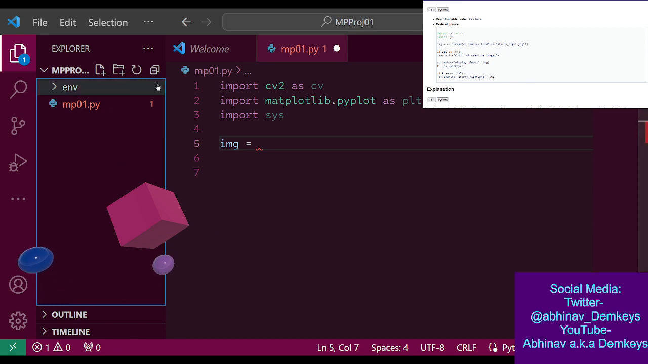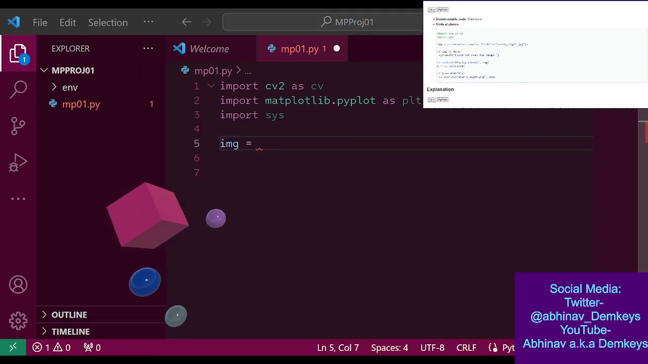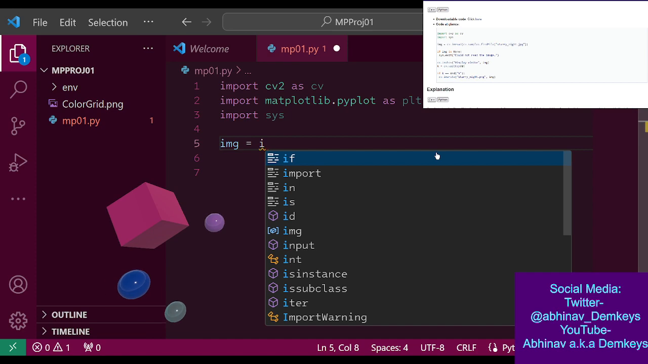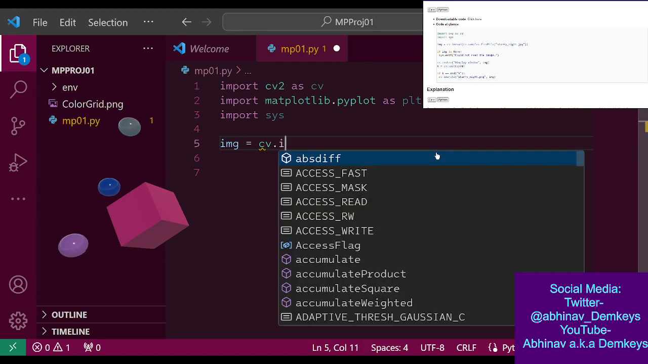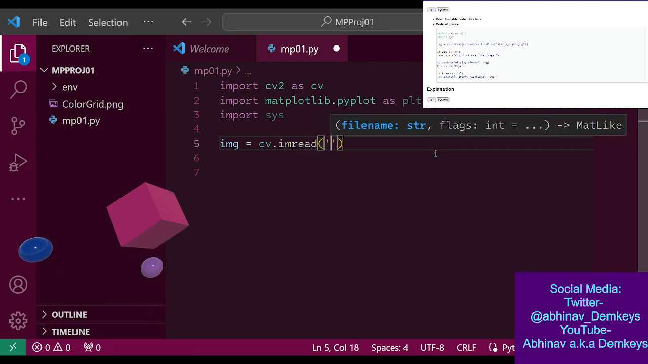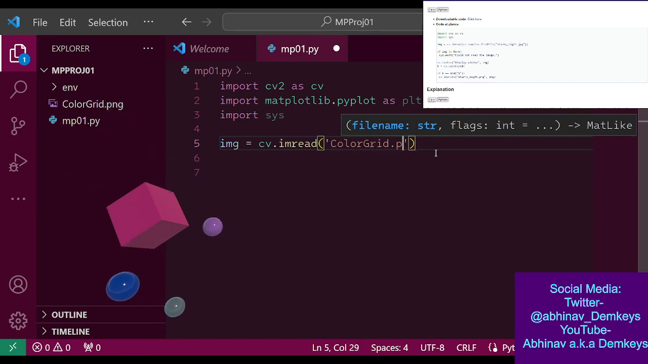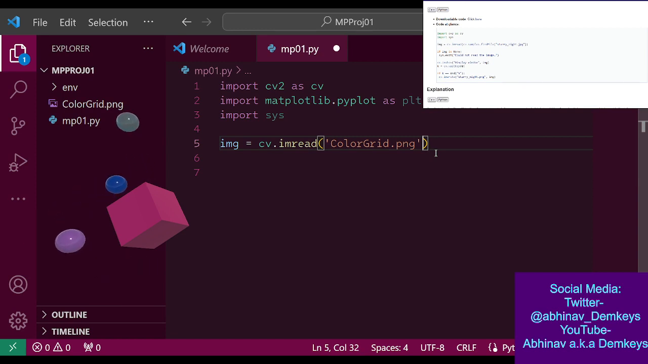I don't think that works. Okay, so here's what we can do. Reveal this. And then I can drop the image here. So I think we're good now. Great. Awesome. So I can do, what was it? cv.imread, I think. Yeah. cv.imread. The file path, it's in the same folder, so it'll be colorgrid.png. I don't think I need to specify anything else, do I?